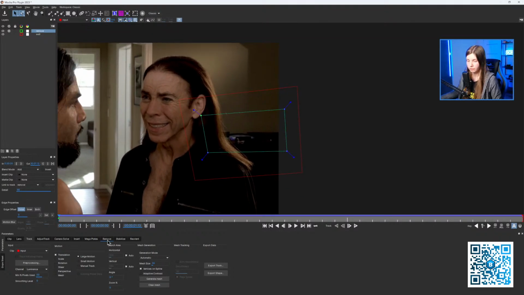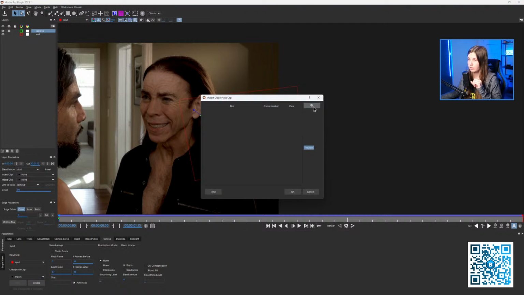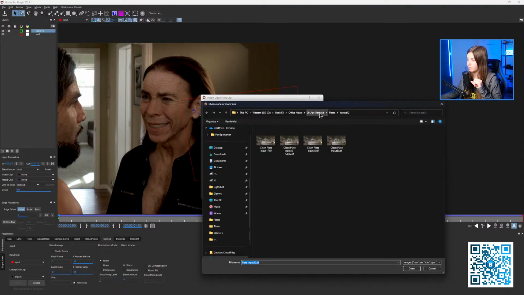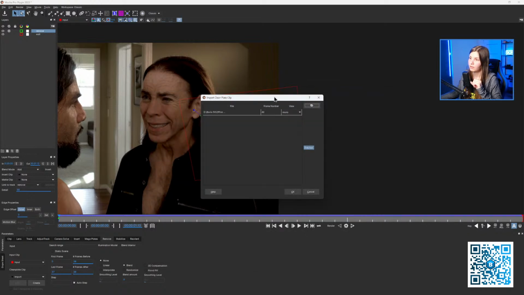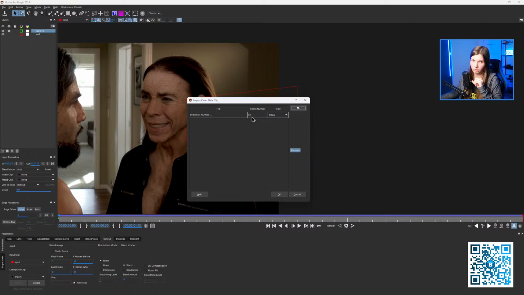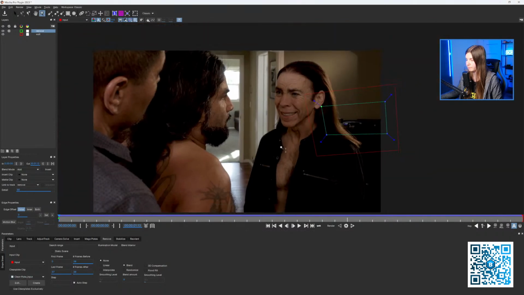Cool. Now I would move into my remove module. And instead of hitting create, because I already have my clean plate created, I can click on this drop-down menu and select Import. Now I can search for a file on my PC. So I hit choose the needed file. By default, the frame number is set to all, but I know that I was painting this clean plate on frame number 37. So I need to put this number in. It's 37. Okay.